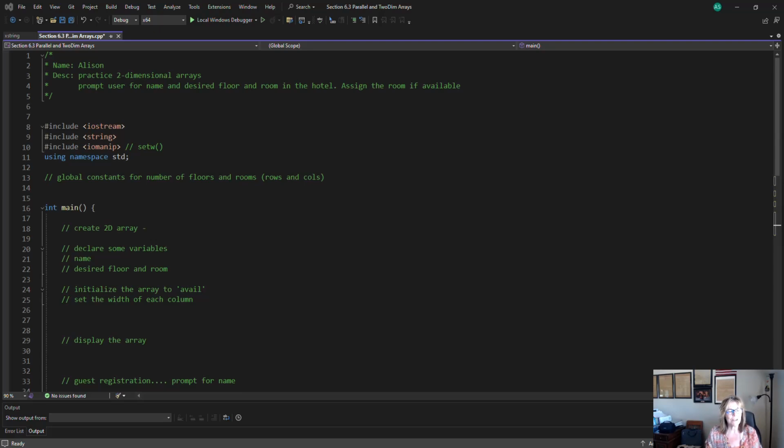A hotel is going to have floors, and on each floor there is going to be a number of rooms. So what we're going to do is ask the user what floor and what room number they would like to be assigned to. And then if that element of the two-dimensional array is available, we're going to assign them to that room. That just means that we're going to put their name in there.